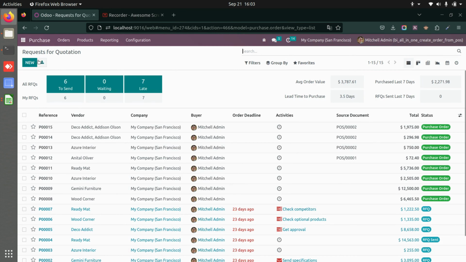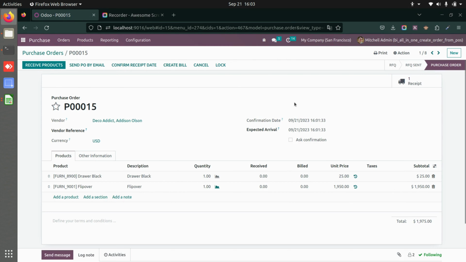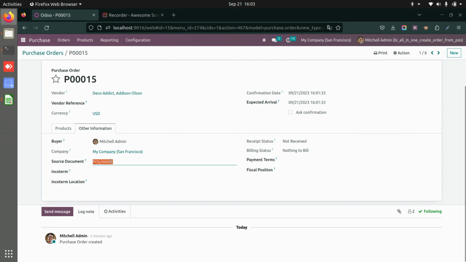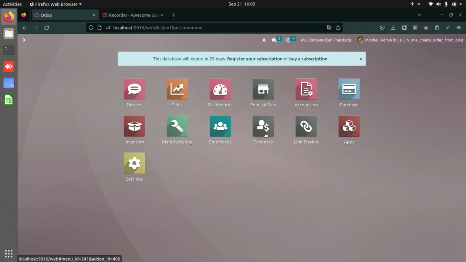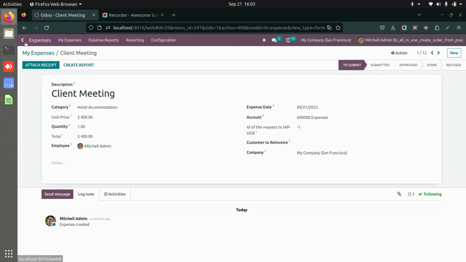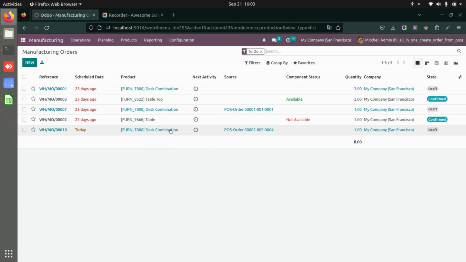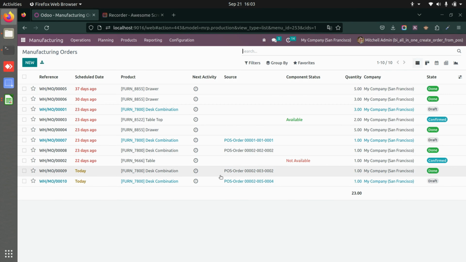If I go to purchase, purchase orders, this is the purchase order that we just created. You can see the source document here. Here are the products. Similarly, let's go to expense now, and here we have the client meeting expense that we created. And if I go to manufacturing, I'll have the manufacturing order for desk combination as well. You can see the point of sale details here. You can see the source, it's from the point of sale order.